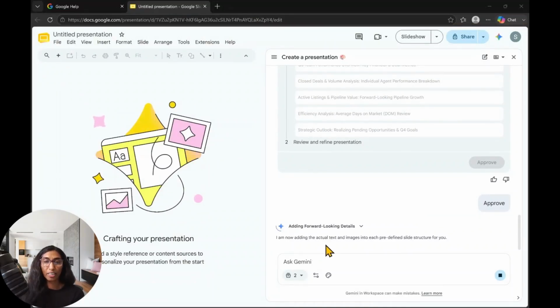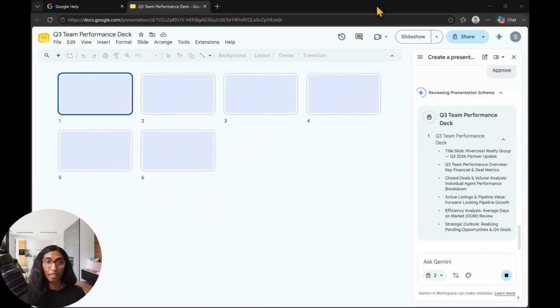It's saying, I'm now adding your actual text and images. I'm integrating active listings with pipeline values. It's detailing each agent's market performance. So you can see Gemini is not just copy pasting things from the spreadsheet, but is actually analyzing the data in the spreadsheet itself. Okay, it's done.